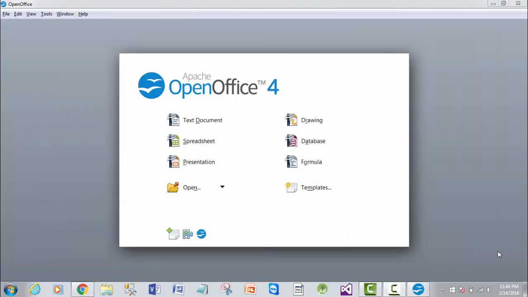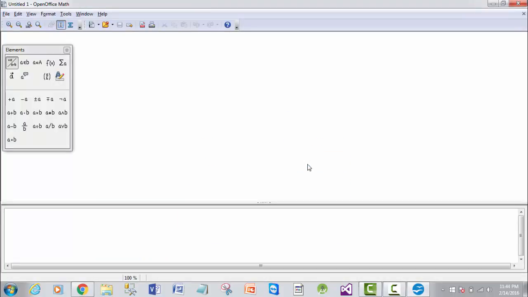Now I'm going to explain how to create the formula in the OpenOffice. Formula in the OpenOffice is nothing but creating the math functions in a text document. Now we have a window that is the document in which the mathematical functions are available. So let's select any of the operation like A into B.